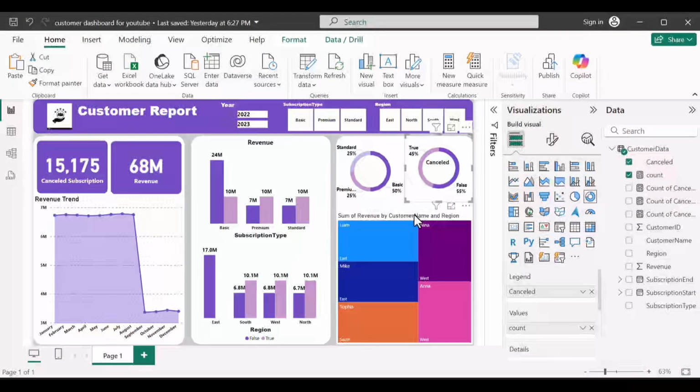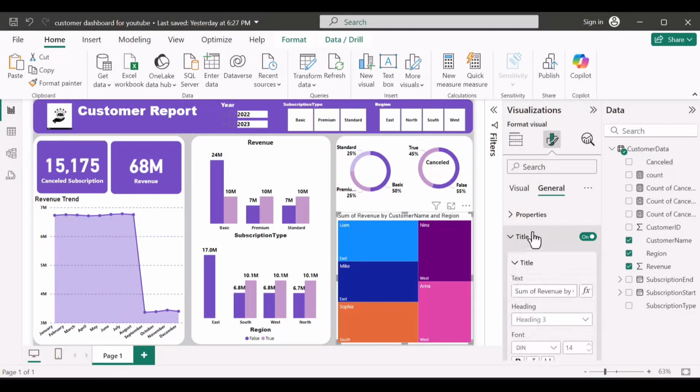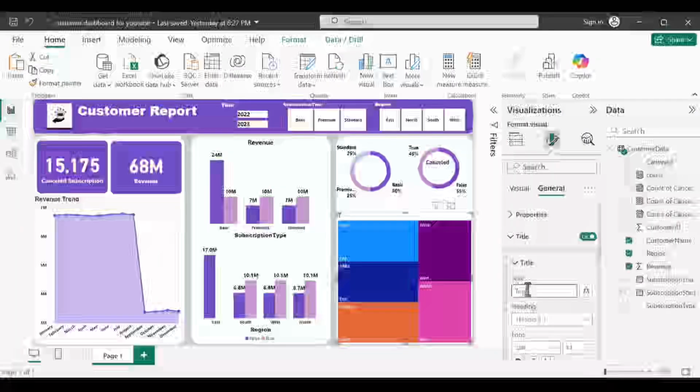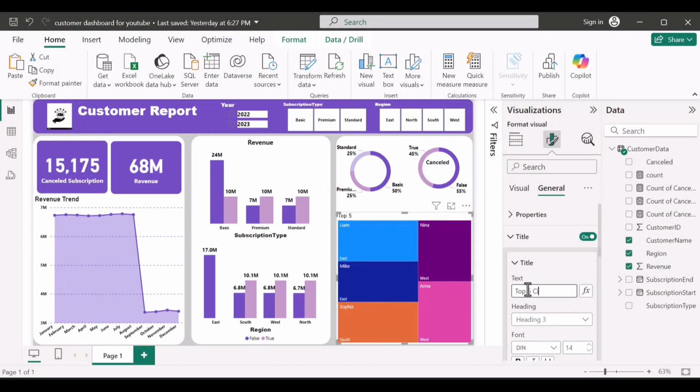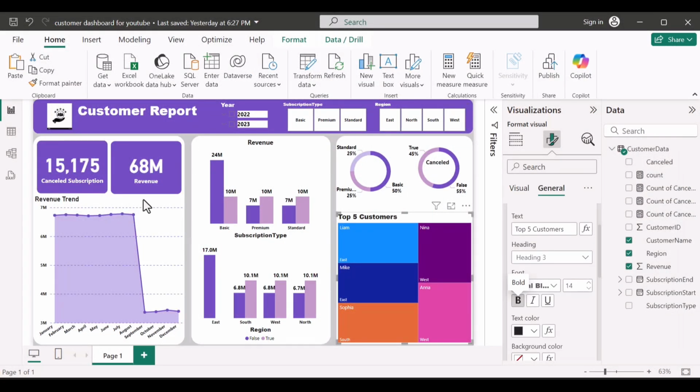We just format this one, change the title from what is showing there right now to top 5 customers. So click on this and type top 5 customers. Change the font. So we need to change this one's title font too, because we want consistency.